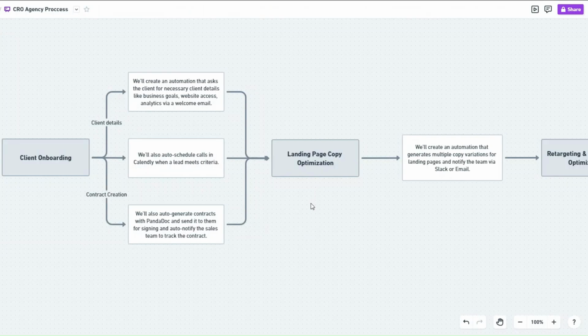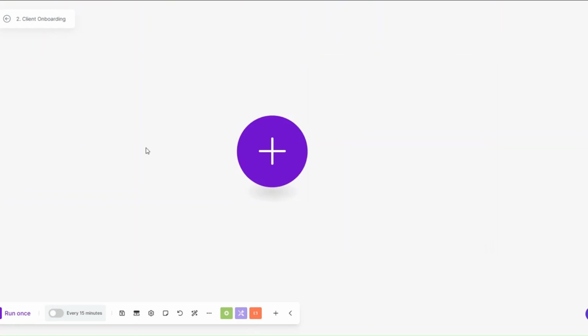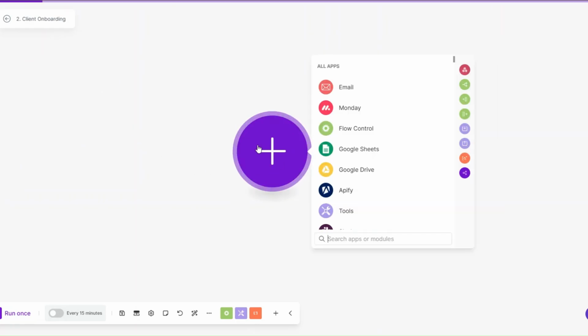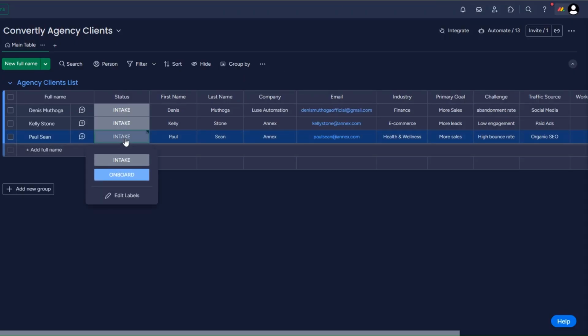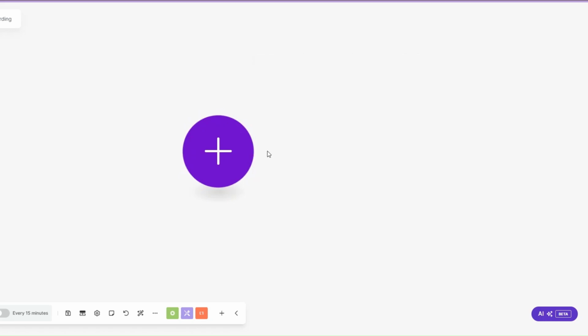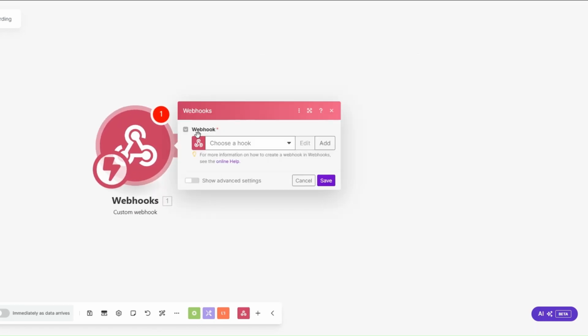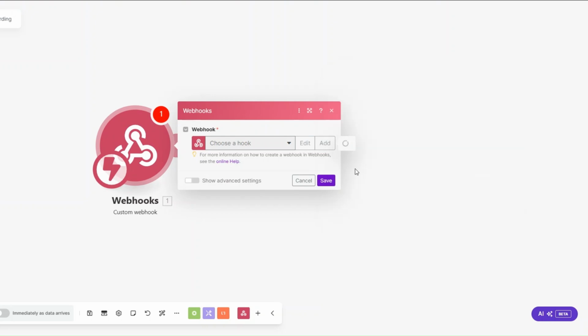To automate the client onboarding process, on our CRO agency folder, I'll click on create a new scenario. I'll rename our scenario to client onboarding. And here, I'll create a webhook that will be triggered after the status of one of our clients changes to onboard. So here, I'll click on webhook, then click on custom webhook. Here I'll click on add, then I'll rename our webhook to client onboarding, then click on save.